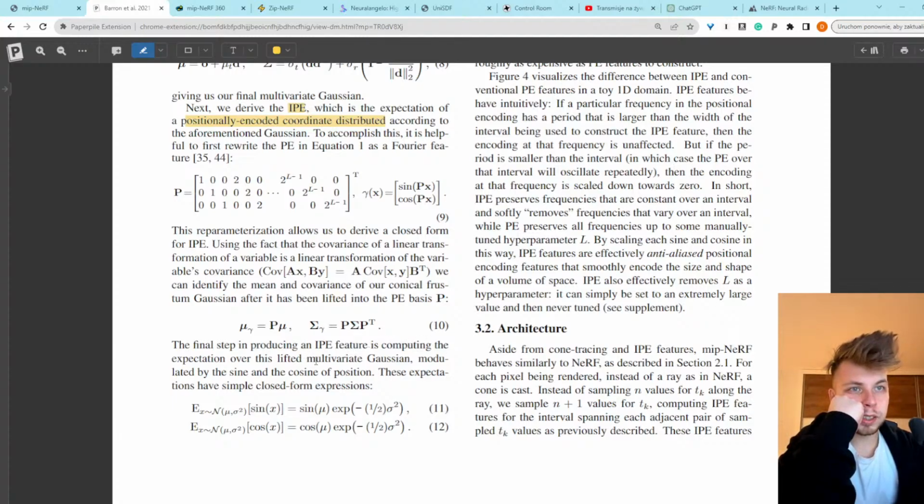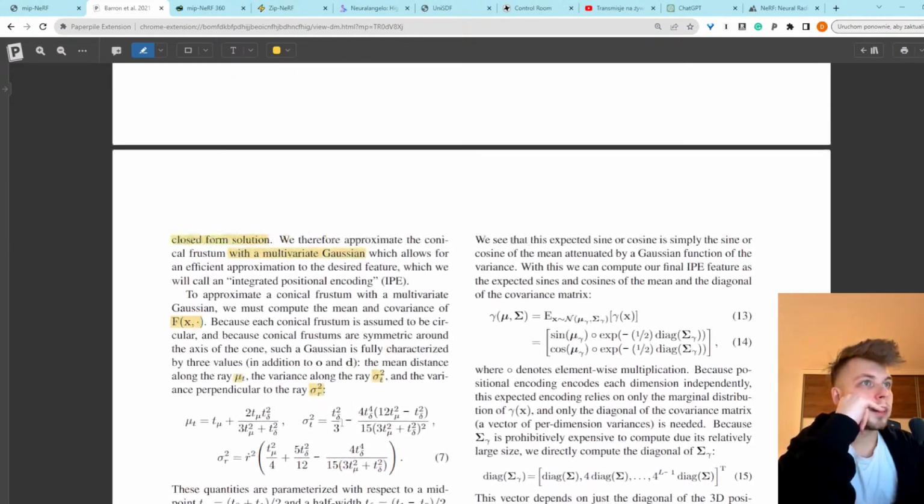Okay, computing the expectation over this lifted multivariate Gaussian modulated by the sine and cosine position, these expectations have simple closed form expressions. Yeah, so this is the parameterization trick that parameterizes this Gaussian, and then what we do, we just multiply this mu by the P basis, which is this, and we get the matrix for each dimension, and then we can just apply sine and cosine to this and calculate the expectations for this matrix, right? Cool. What's next?